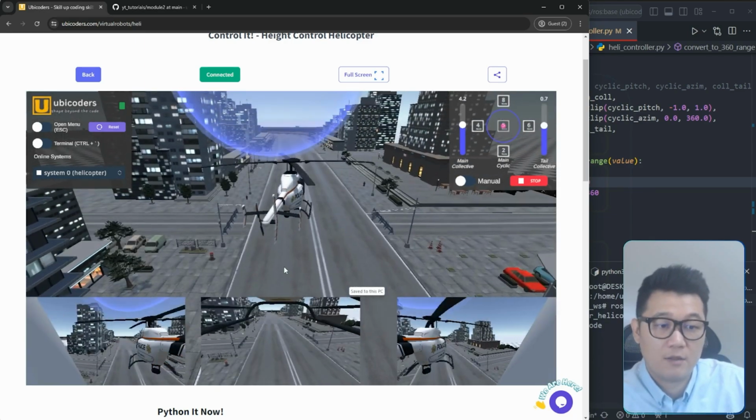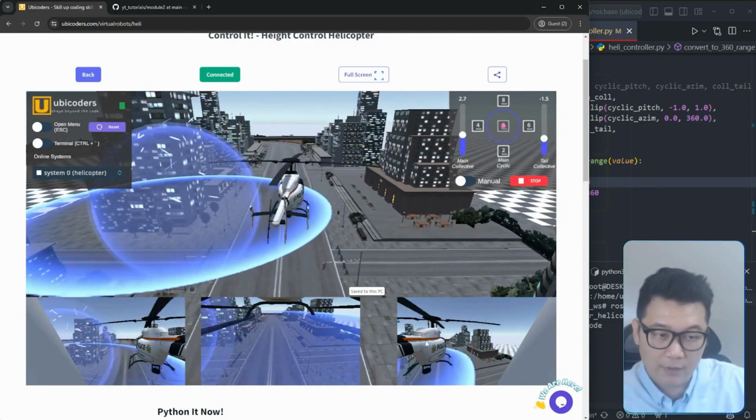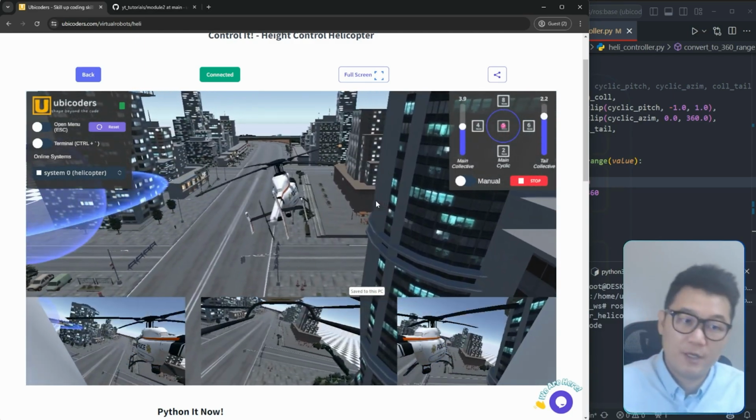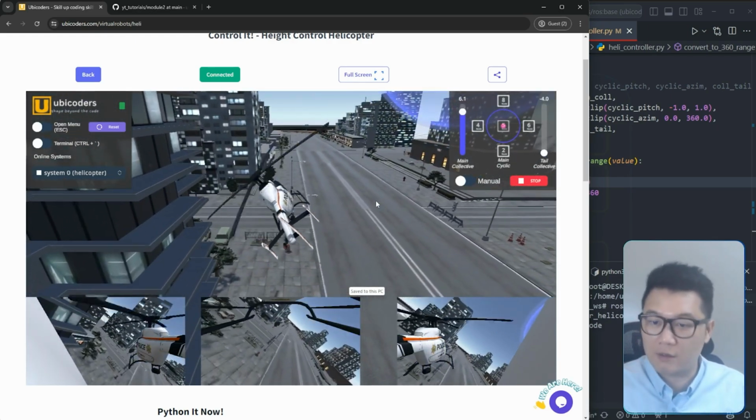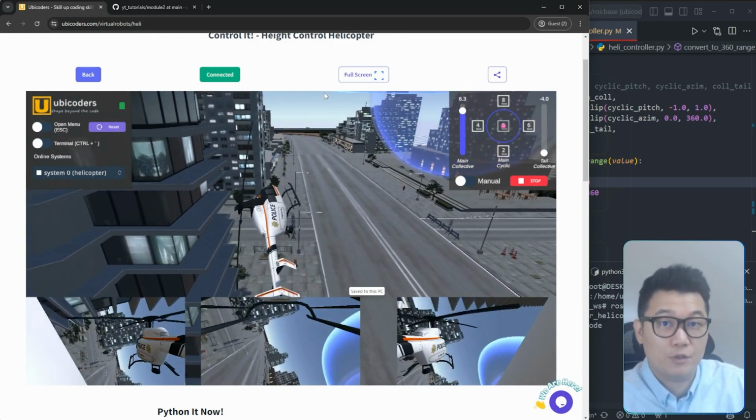Anyway, that's the end of this video. We have controlled the altitude of the helicopter, and then at the same time, we're controlling the heading of the helicopter as well. However, in the next video, as you can see, we need to fix this part because we don't want to crash. I'm going to talk about cyclic pitch control, and I'll see you in the next video.